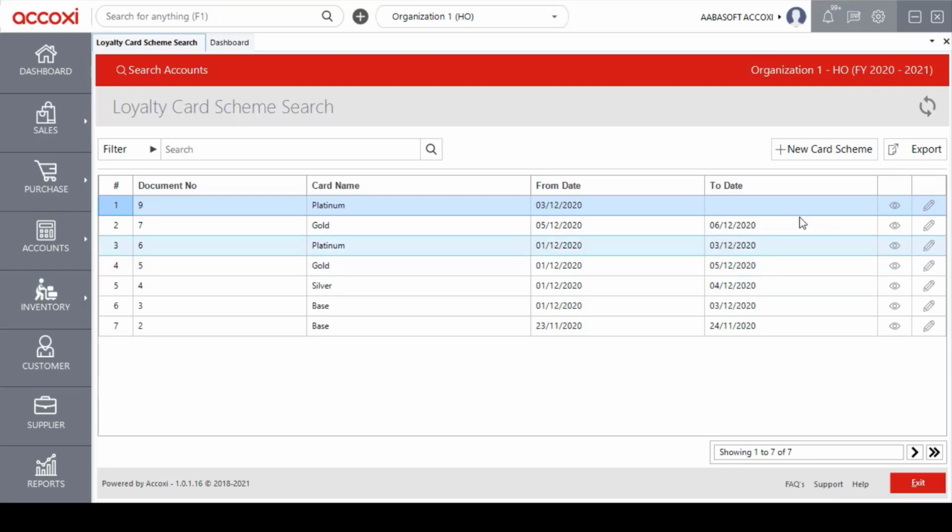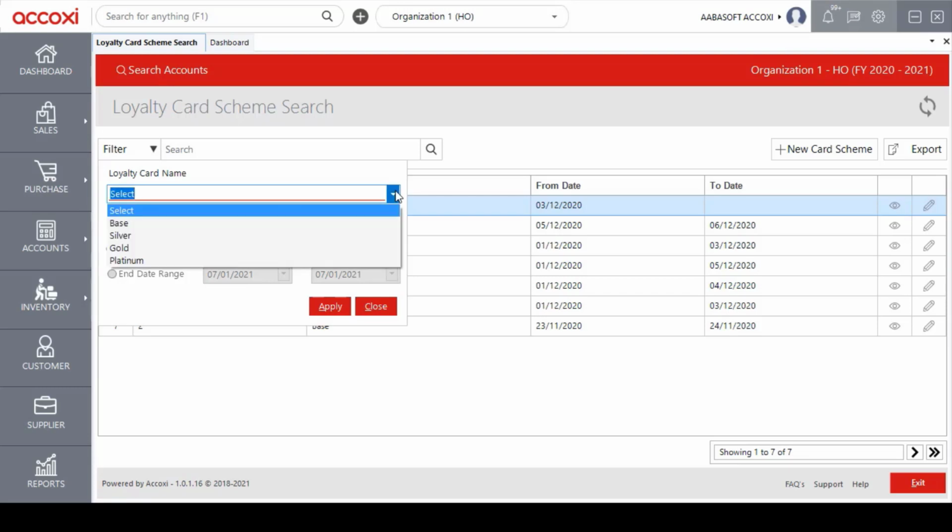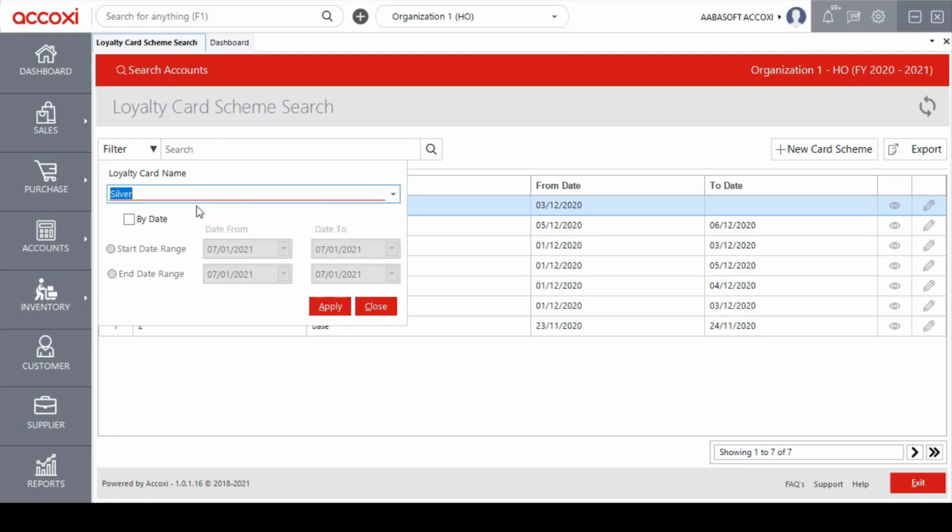Next, on the top left side of the page, we have a filter option available. With this filter option, user can filter or customize the loyalty card scheme data. When we click on the filter option, the filter tab will be opened and here user can filter the data by selecting a loyalty card name. By clicking on the select option, the list of created cards will appear and user can select the required one.